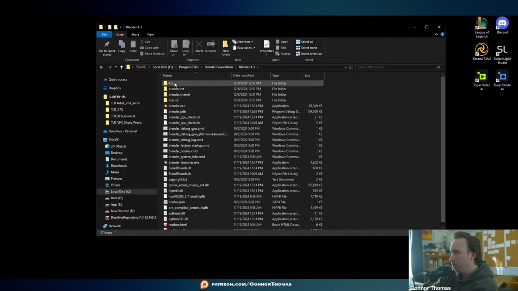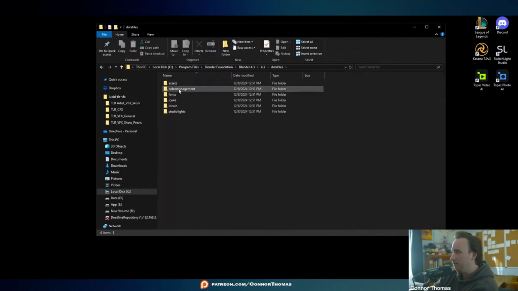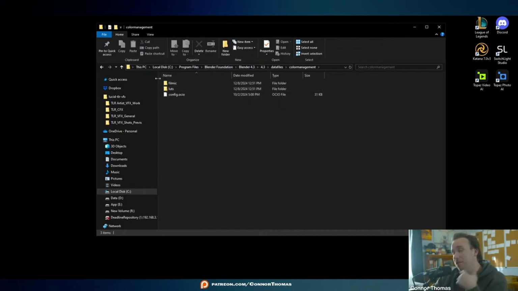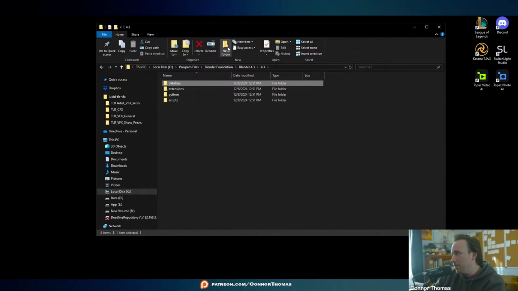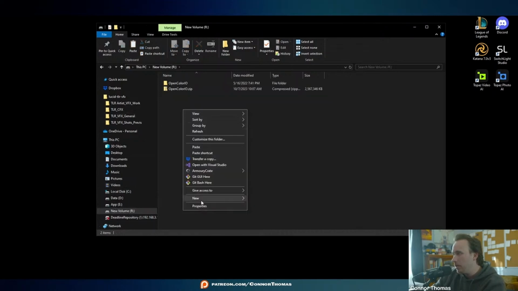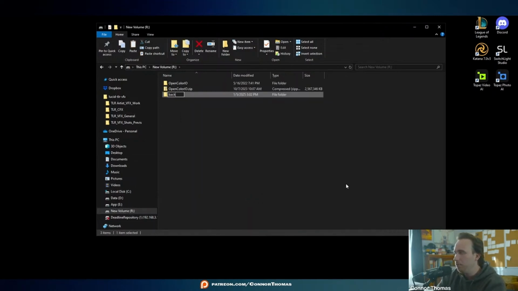If you go under 4.3 and then 4.3, then data files, you'll see this color management folder. You'll notice that this is the default color management settings inside of Blender. I actually have my own custom color management settings. So what we're going to do is go into our color management here. We're going to select everything, and we'll save this as a backup, although I don't really use this ever again. I'm going to move this over into here, and I'm going to create a new folder called backup.